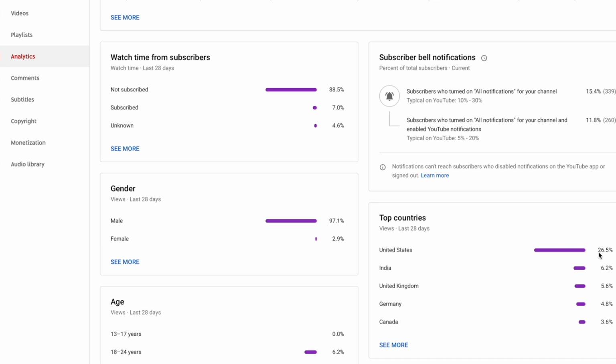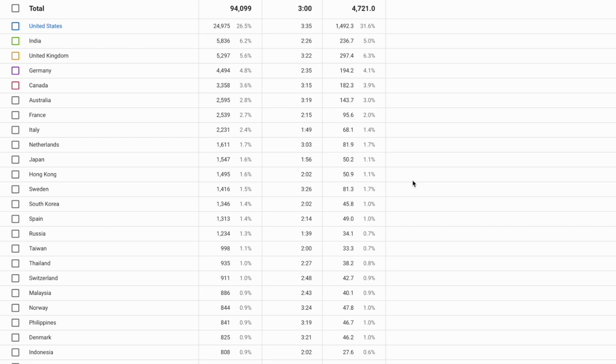Scroll down to top countries. Here your audience is broken down by their geographic region. Create subtitles for 10 languages represented by these countries. After creating subtitles, my traffic doubled. The first step to creating subtitles is to create your main subtitle file.